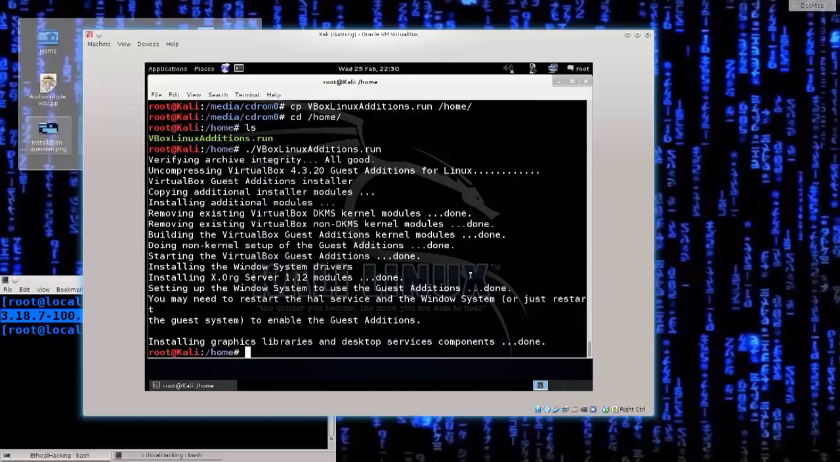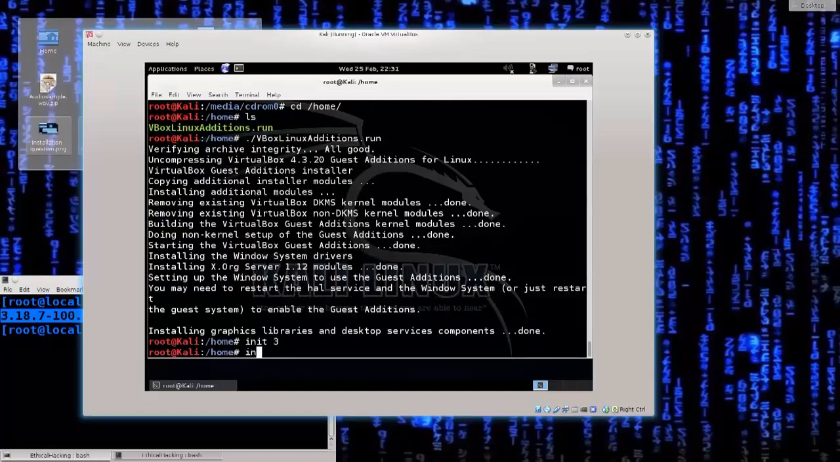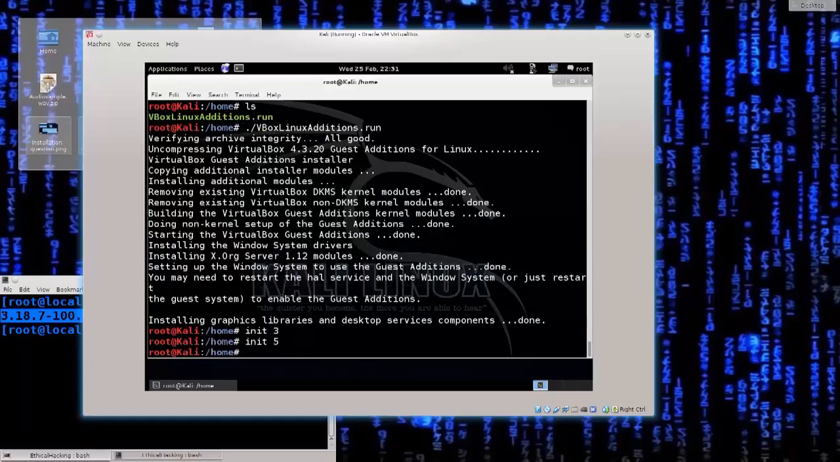Okay, so let me just go ahead and attempt to restart the graphics. So init run level 3, nope, init run level 5, will this work? Nope, apparently it works on Fedora, but perhaps the command is a bit different here. I'm just going to go ahead and type in reboot. Reboot is a lot safer option.